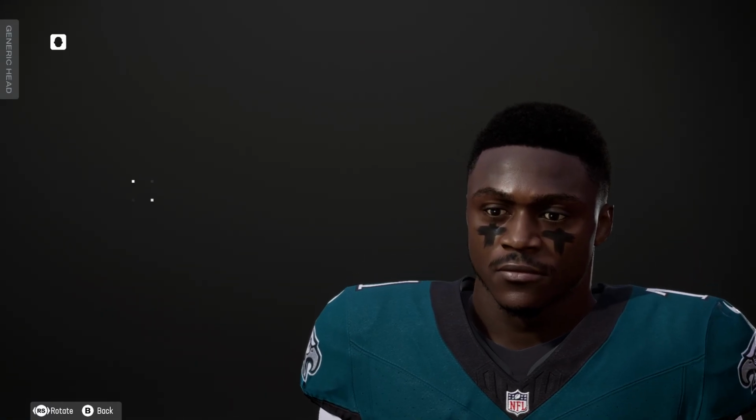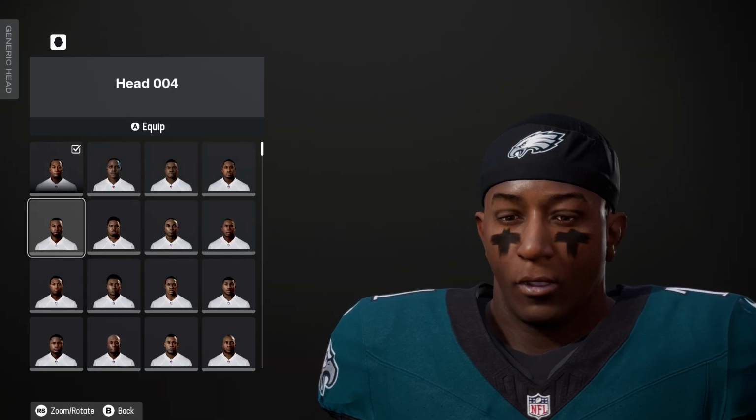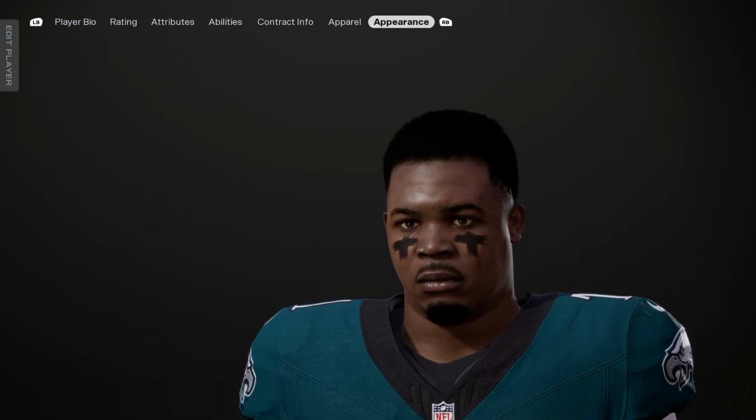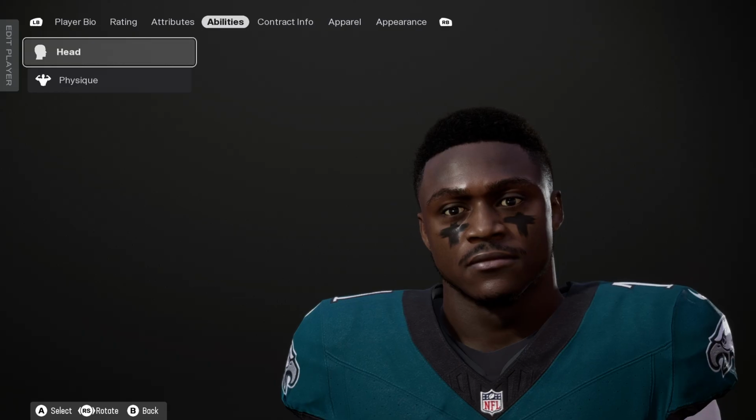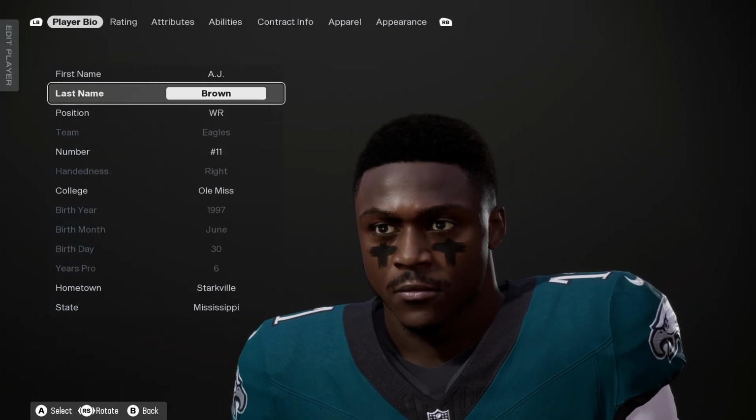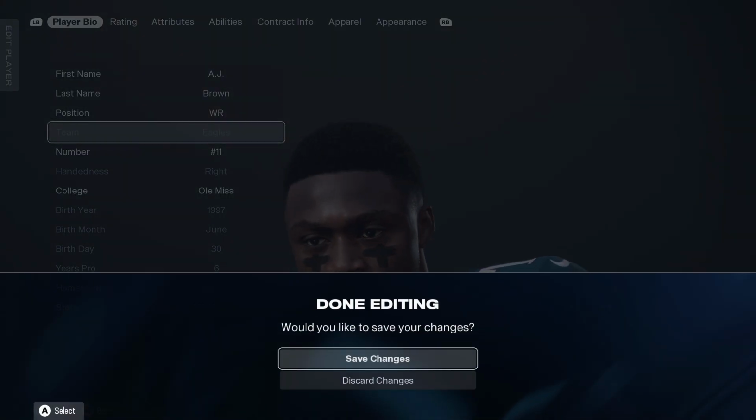And appearance, where let's see if we can actually customize something. We actually can. We can even change the face. So yeah. And once you are done with everything, you can just simply go back and save changes.